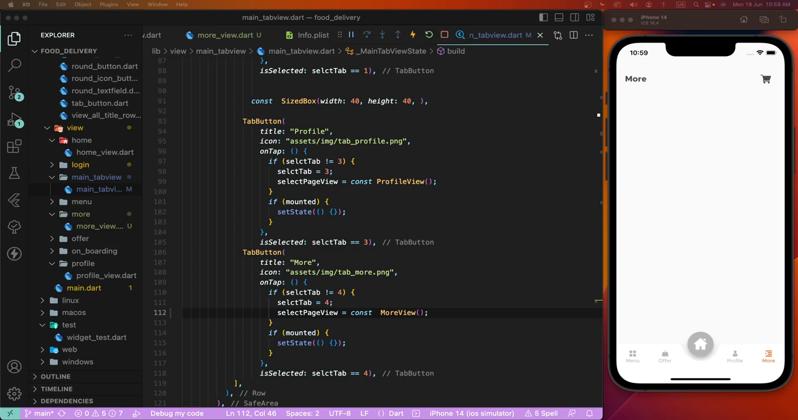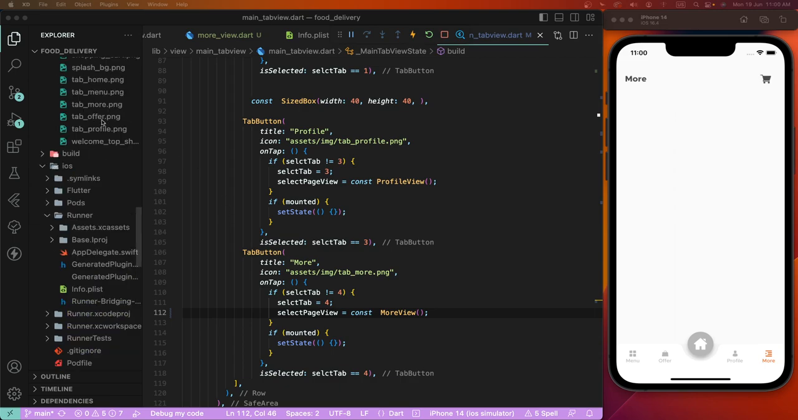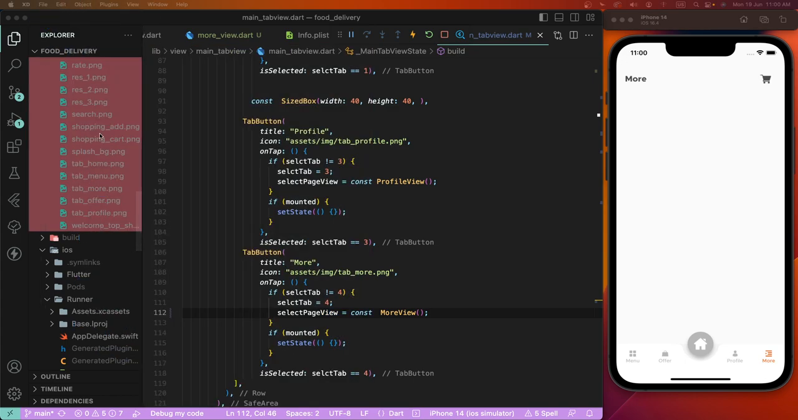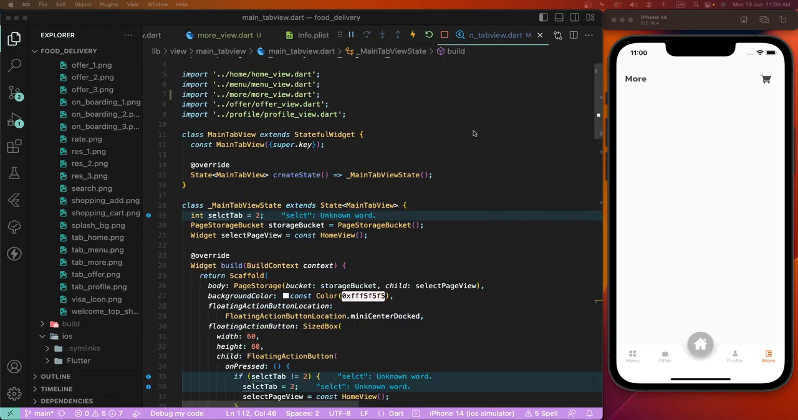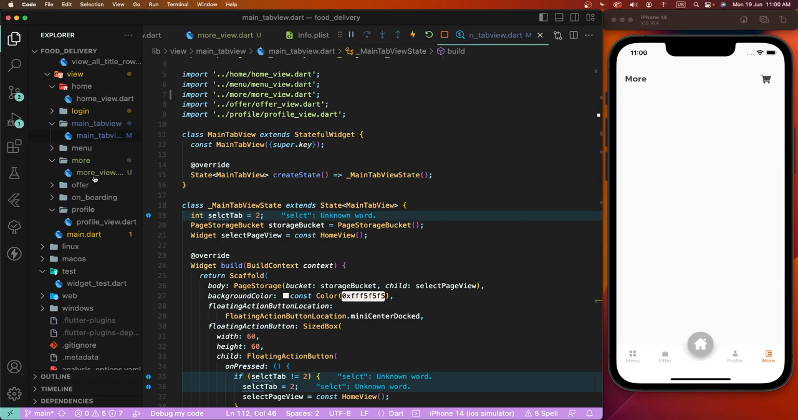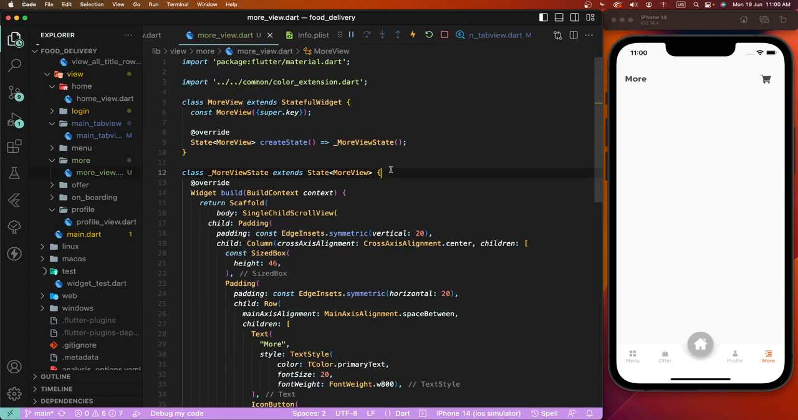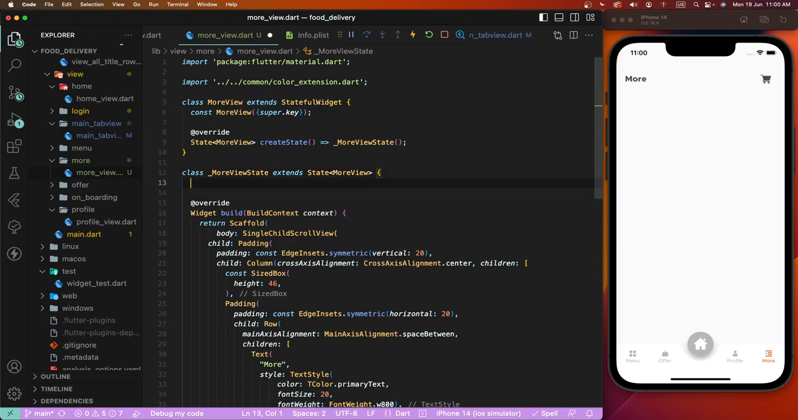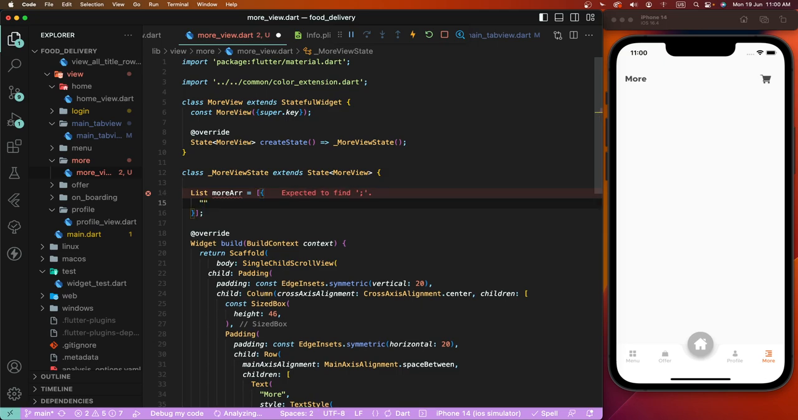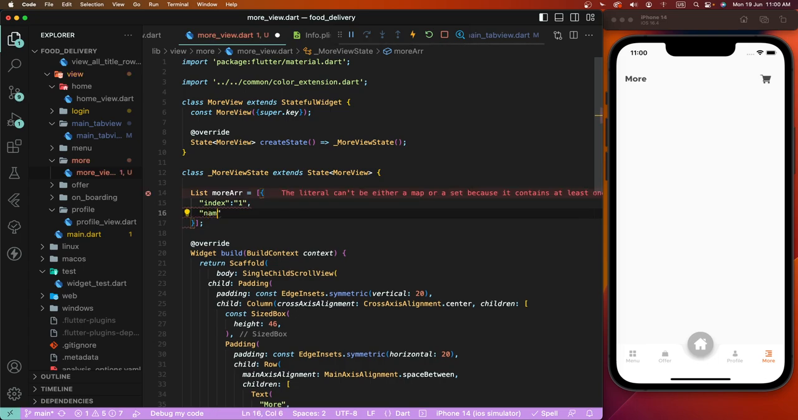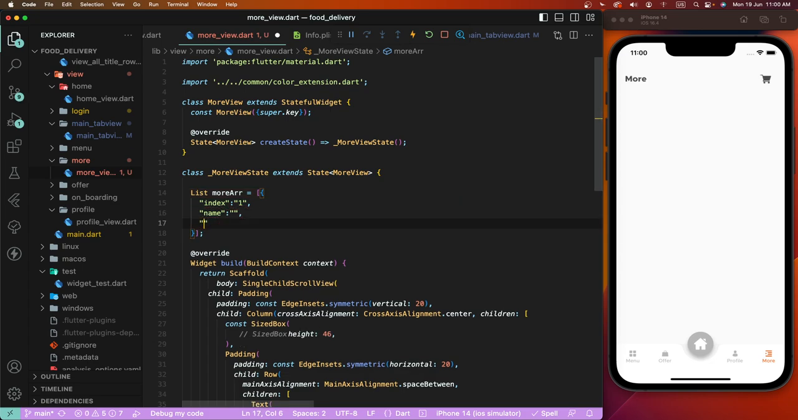We need to import all these images inside the image folder, and put these images here. And now we need to create the more array. First of all, we need to go inside the more view and write down the more array.